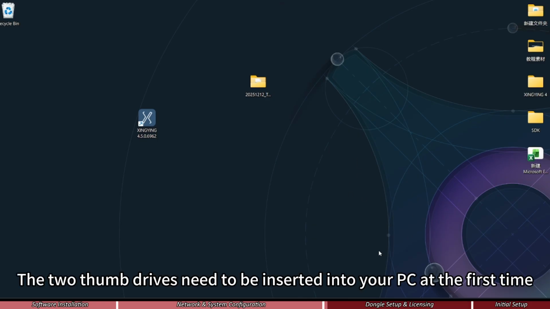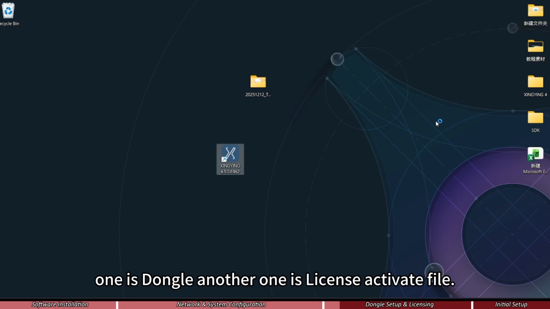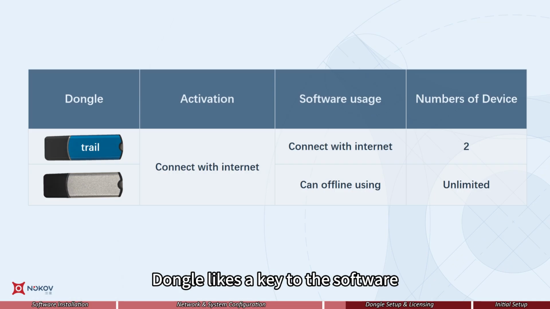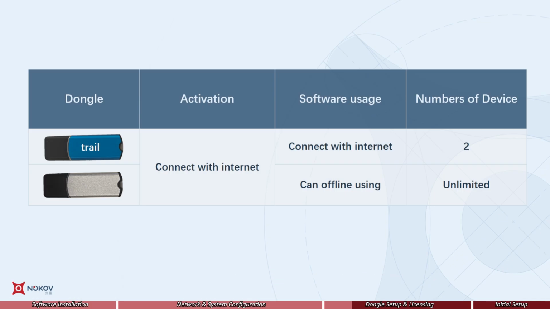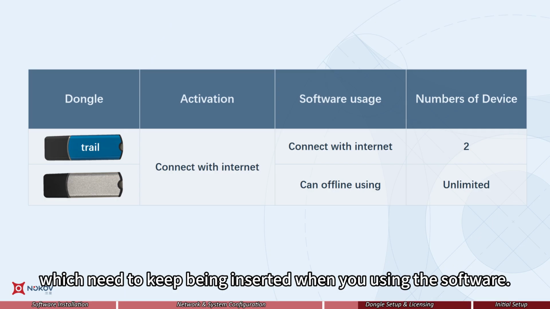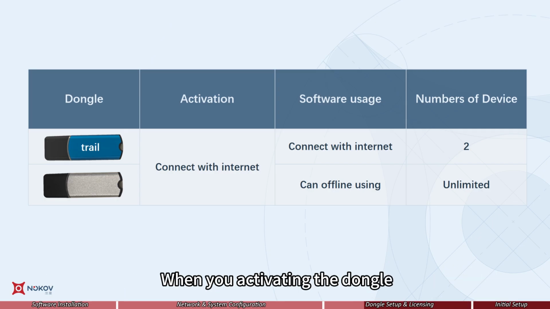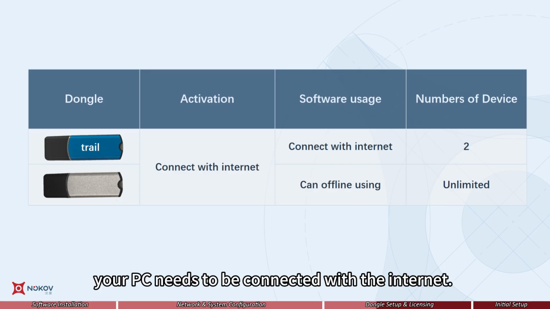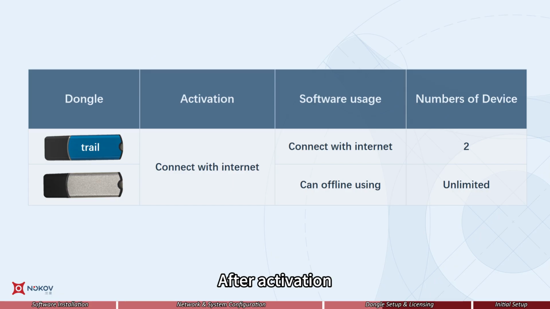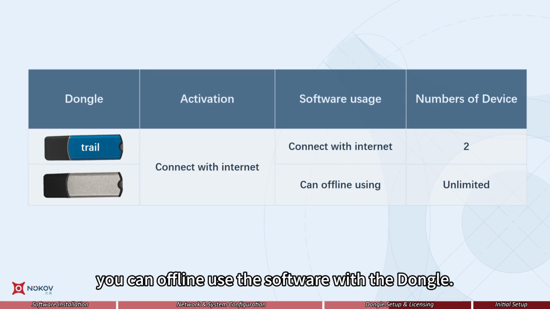The two thumb drives need to be inserted into a PC the first time. One is the dongle and the other one is the license activation file. The dongle acts as a key to the software, which needs to stay inserted when you're using the software. When you're activating the dongle, your PC needs to be connected to the internet. After activation, you can use the software offline with the dongle.